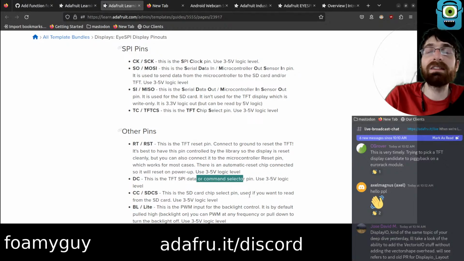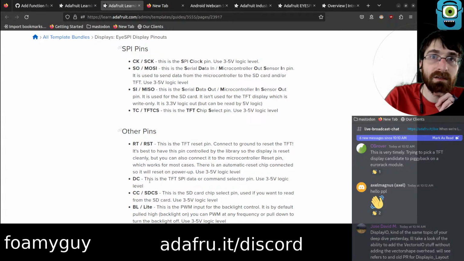Data or command selector. Data or command select. So it probably stands for like data command, or I see.